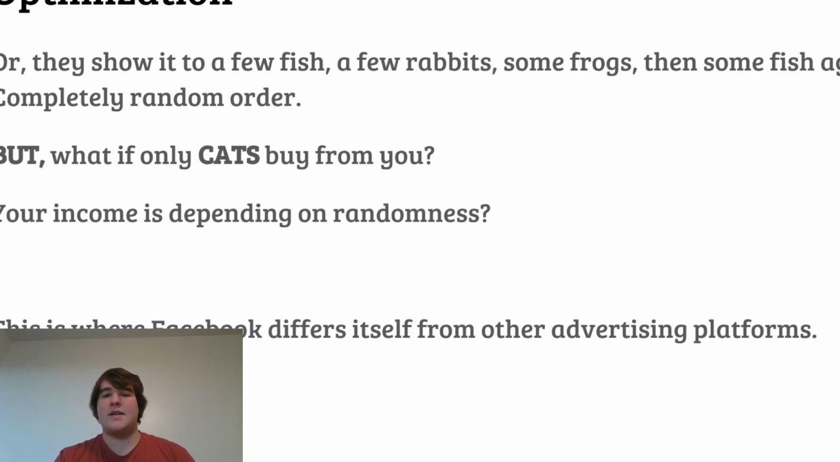And this is not the kind of advertising platform that I personally like. You do not want your income depending on randomness. You want something that's smart enough to get you what you want. And this is exactly where Facebook differs itself from other advertising platforms.